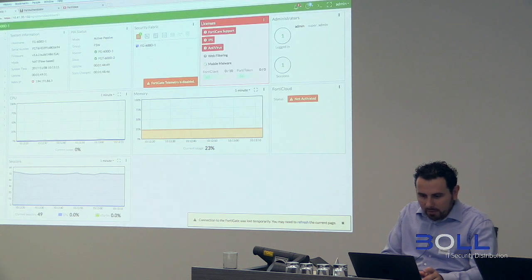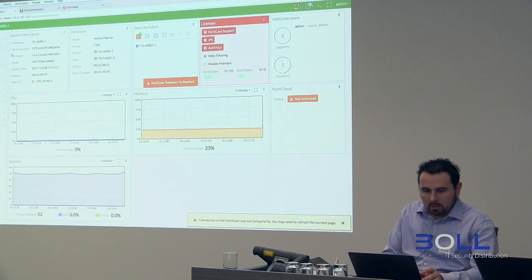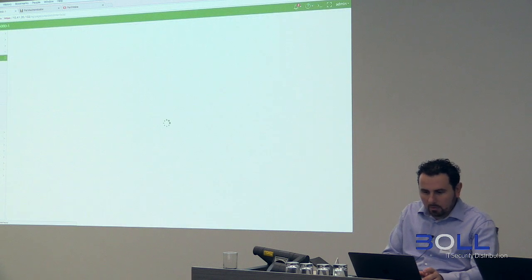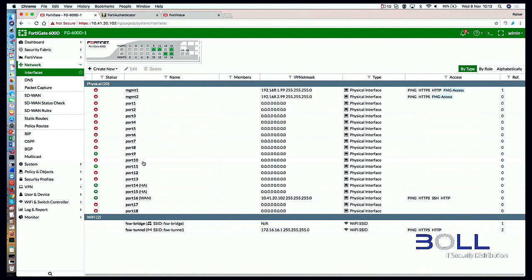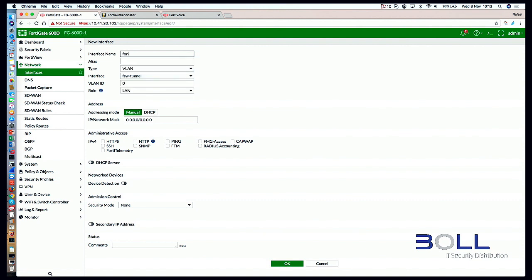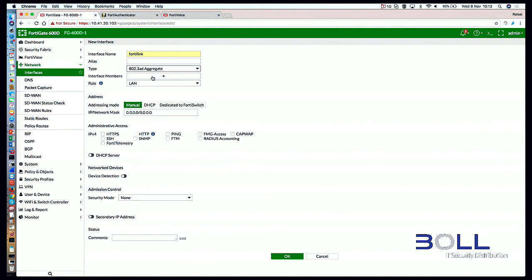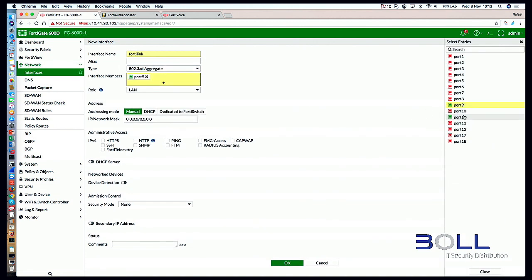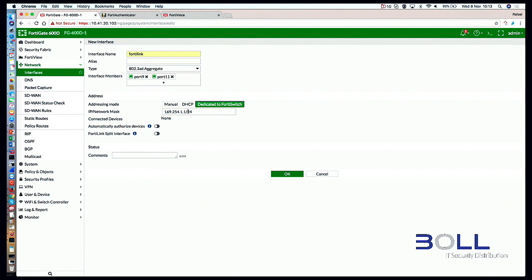If we go then to the FortiGate, right? We have ports 9 and 11 that are connected to the switches, right? So we can quickly create the interface. I'll call it FortiLink. Type aggregate, and then ports 9 and 11. And that's how we enable FortiLink. Just click dedicated to FortiSwitch. That's all you need to do.